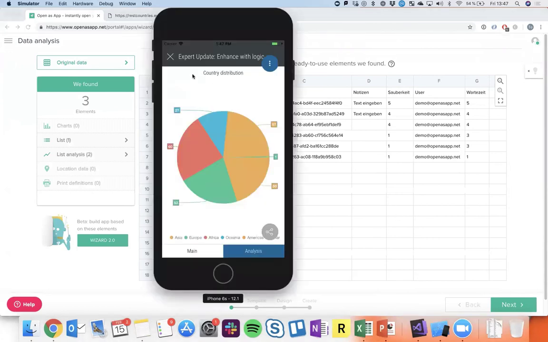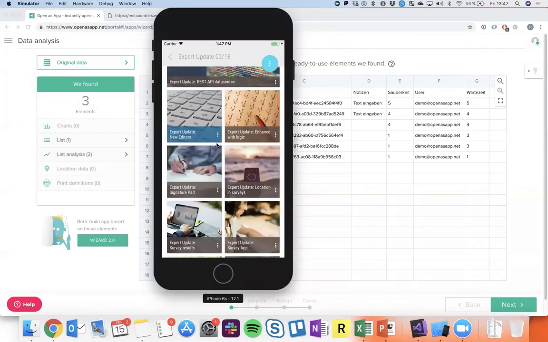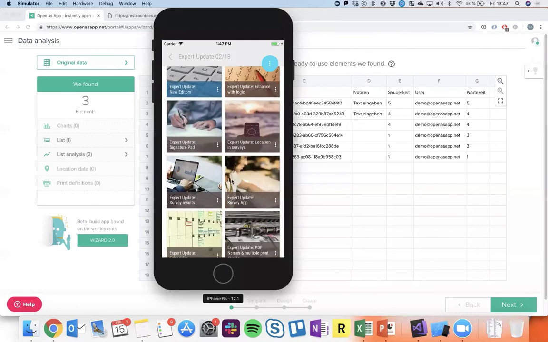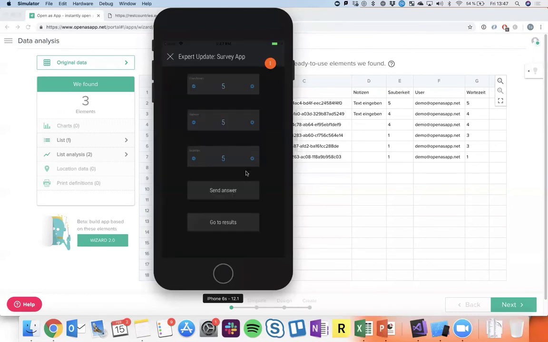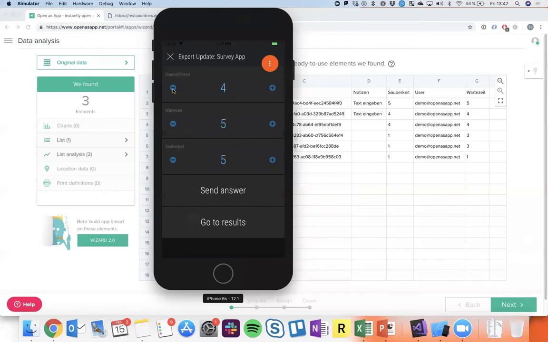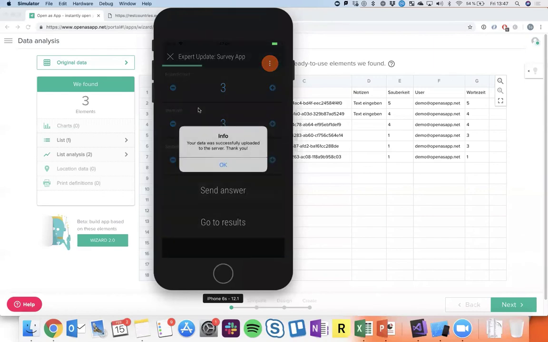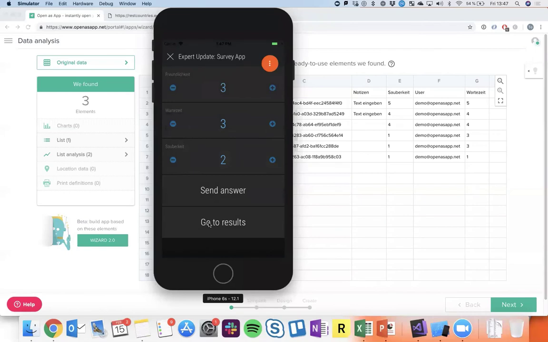So let's have a look at apps quickly. I think it's easier to understand in that case if we do it like that. So we have a survey app here. We just can give a small rating to a certain service, for example. And we can just send the answer. And then jump over to our results app.